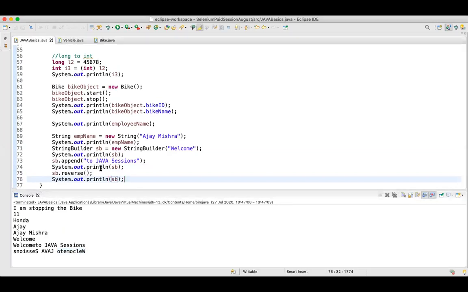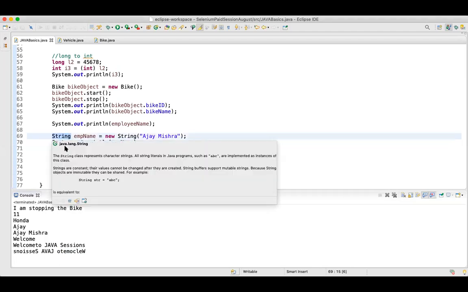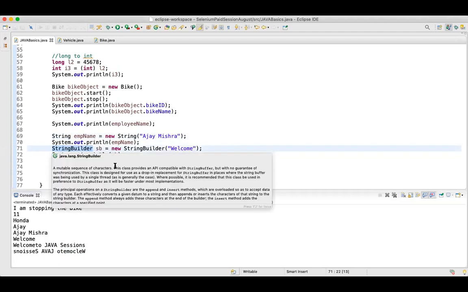So when I say string, you can simply define your string like this. You can print your string. If you want to perform multiple operations on your string, keep on updating a string, instead of using string, you can go for string builder.